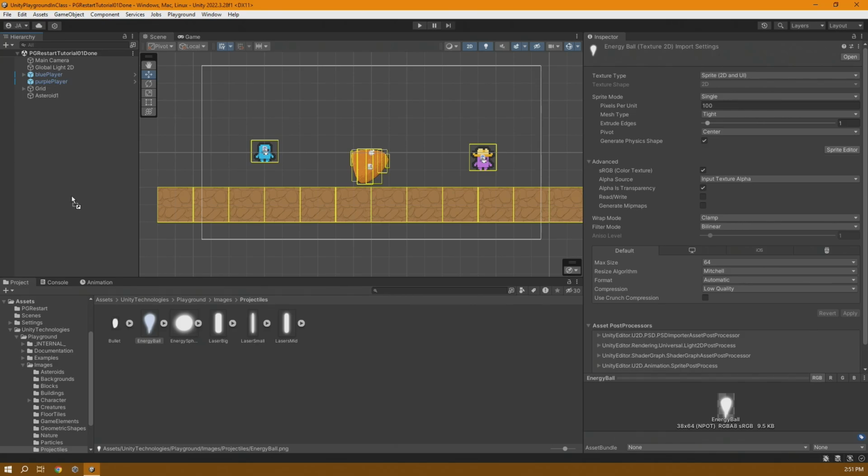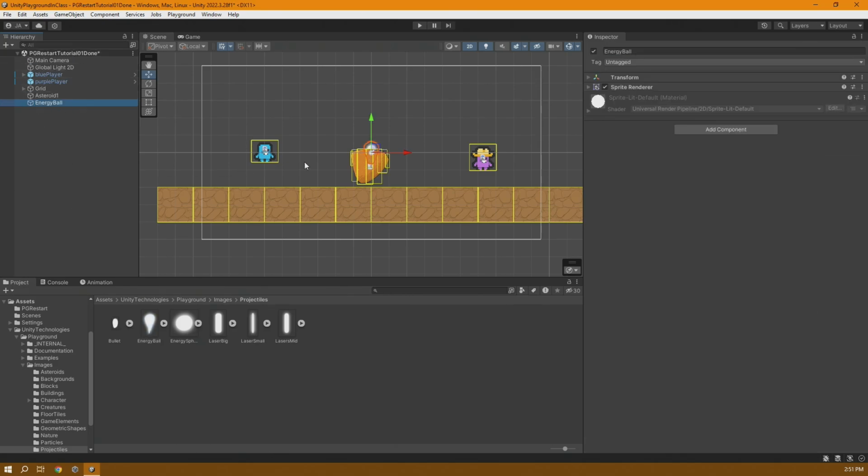Okay, so I drag the particle that I select into the hierarchy, which puts it at 0, 0. And now I can make some modifications to this. So while I have the energy ball selected, I'm going to add component. And the first one is going to be bullet.